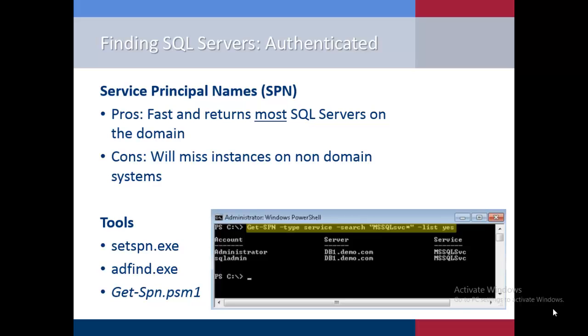There are a few tools out there. SetSPN is a native tool that comes with Windows 7 and later, I think. ADFind is part of a toolkit called JoeWare by Joe Richards, I think is his last name. Very neat Active Directory toolkit, been around for a long time, incredibly useful. And then I put together a really quick get-spn.psm1 module. It's a PowerShell module for basically searching for service principal name types and users and things like that. So you can go download that from the GitHub that I listed earlier in the presentation if you're interested.